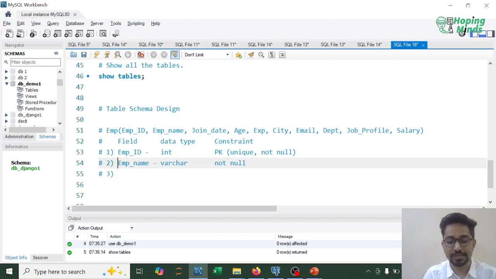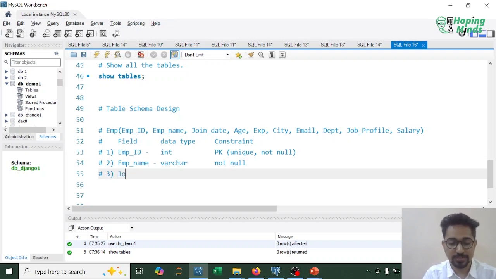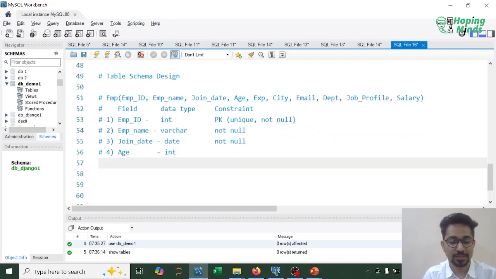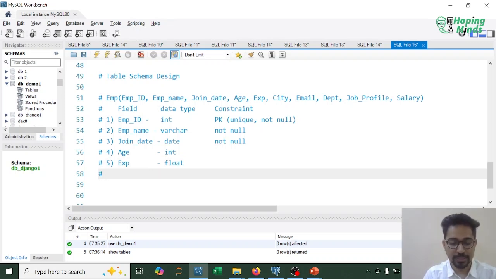Now not every column requires a constraint. Employee name I've set, then I'm passing joining date. The data type would be date, and of course for joining date I can pass not null. Then I'm having age. For age the data type would be integer, and I won't be passing any constraint, which means it can accept even null values, right? Then after age we have experience, and experience would be an integer, or maybe I can pass it as float. For decimal numbers I'll be setting it as float, and maybe even this can take null values. Then I'll be passing city.